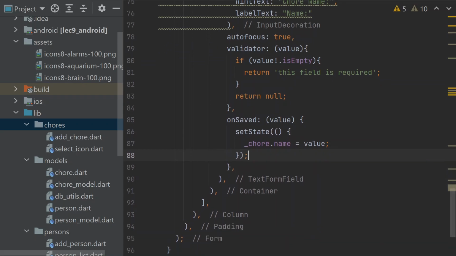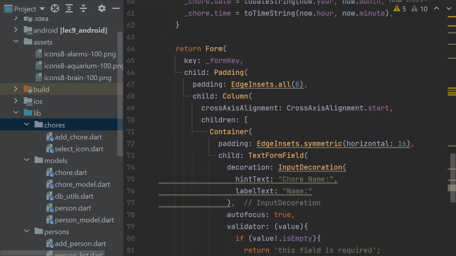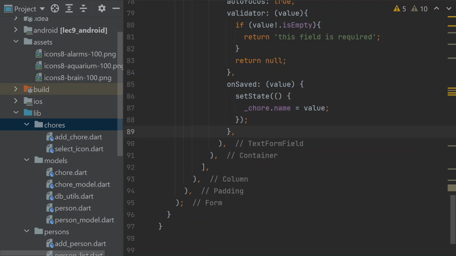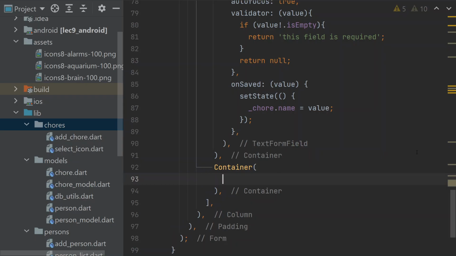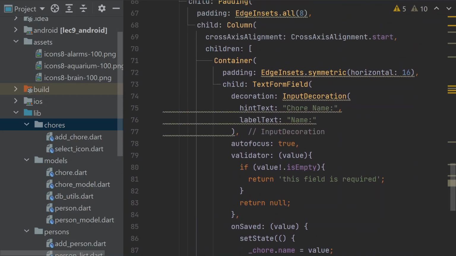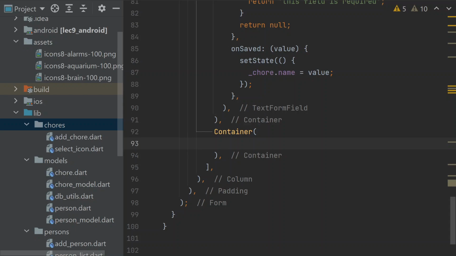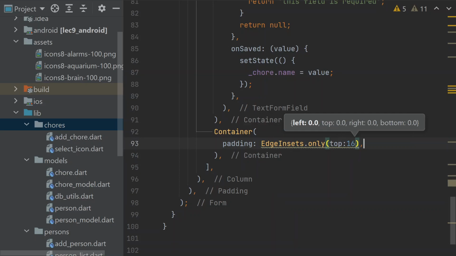Inside of our, let's see, so we got unsaved. Inside here, we're going to have another container. This is part of our column, because we're building a column that's going to have a bunch of stuff for them to fill in the form field. The next one is also going to make it look pretty. And then we have some padding, top 16.